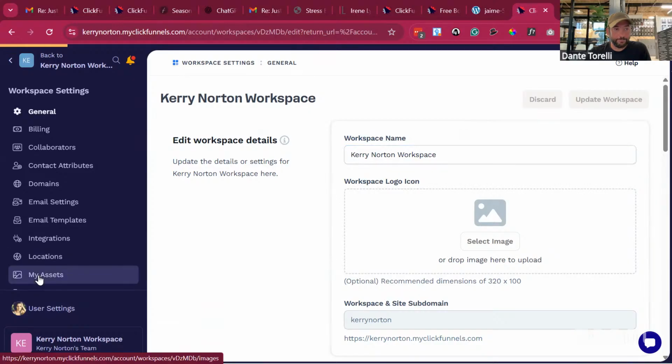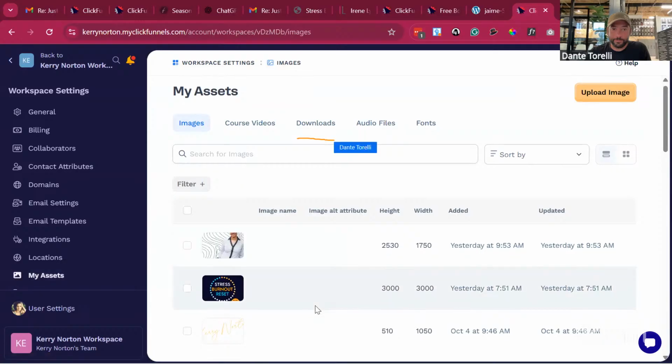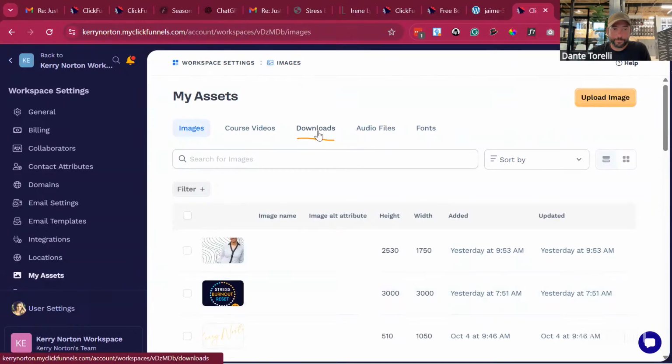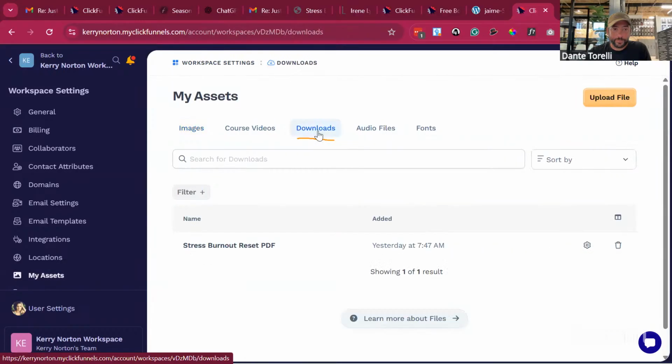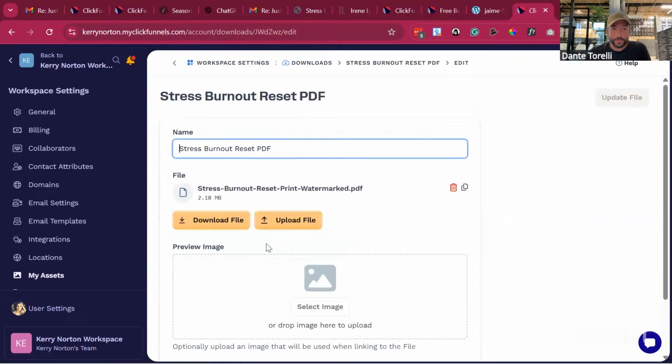Yep. Let's go to our downloads. And there it is, right? Yeah, great. Lovely. Click into that for me. Now, to the right is a copy button. When you upload your file to ClickFunnels, we give it a URL to be shared over the internet, just like if you upload it to Google Drive. Google Drive gives it a URL to be shared over the internet.